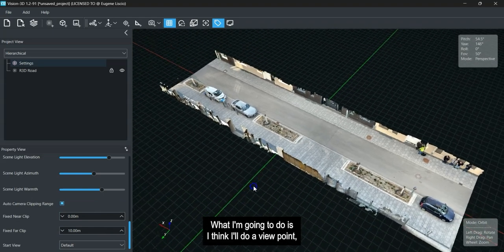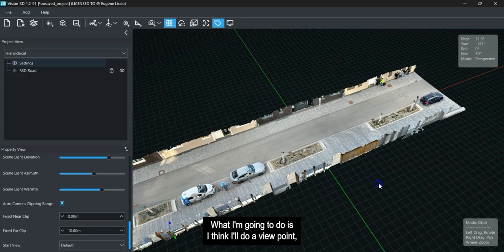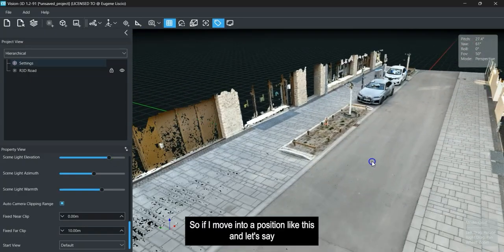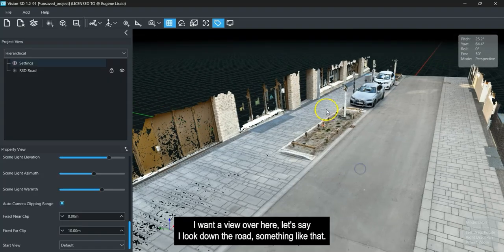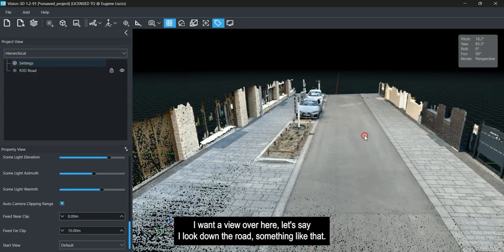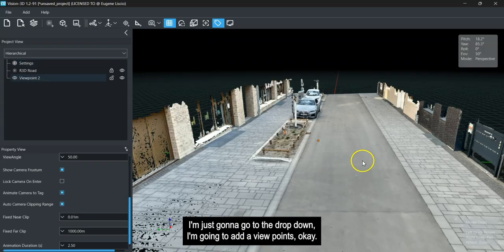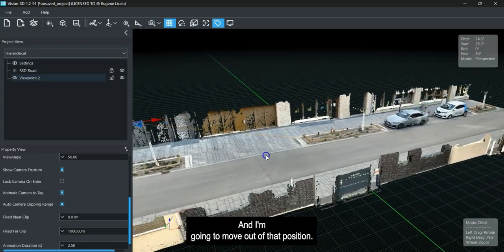What I'm going to do is, I think I'll do a viewpoint. And I'm going to show you some things we can do with the viewpoint. So if I move into a position like this, and let's say I want a view over here. Let's say I look down the road, something like that. I'm just going to go to the drop down. I'm going to add a viewpoint. Okay, and I'm going to move out of that position.